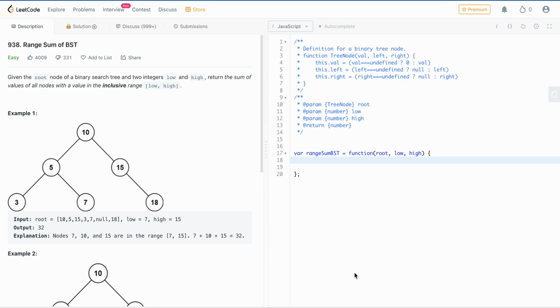So today in this video, we'll solve Leetcode problem 938, which is range sum of BST. BST is binary search tree, and this is a binary search tree which you can see right here, which starts from 10. And a binary search tree is basically, I'll just give a short introduction.